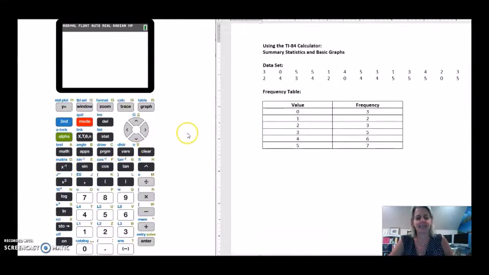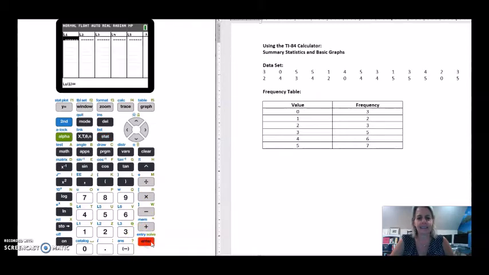I pulled up my TI84 calculator on my computer, which you probably don't have, but you can just do this on your calculator in your hand and it works just great. So what you want to do is click on Stat and then click on Enter. And then you'll enter your data here into your list one. So first I'm just going to do it from a data set.